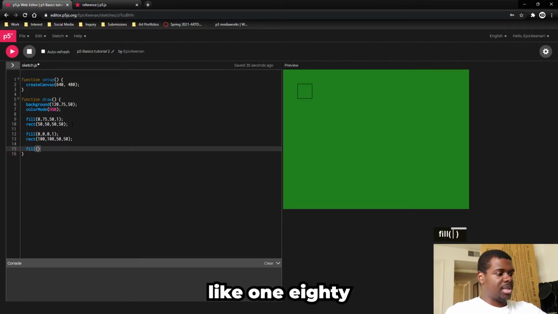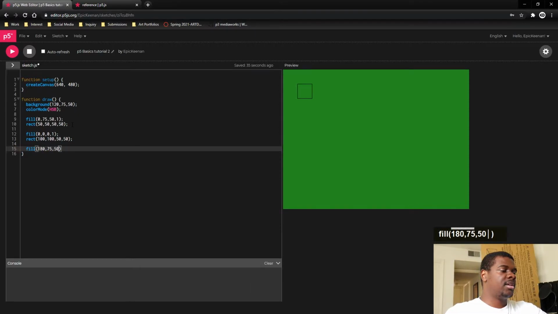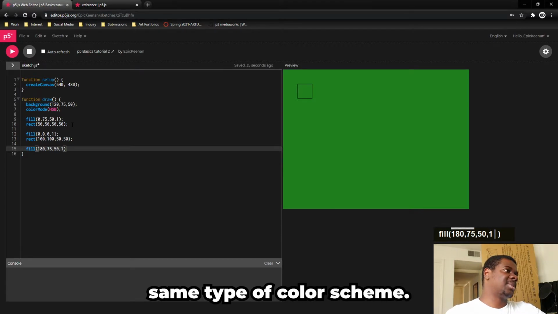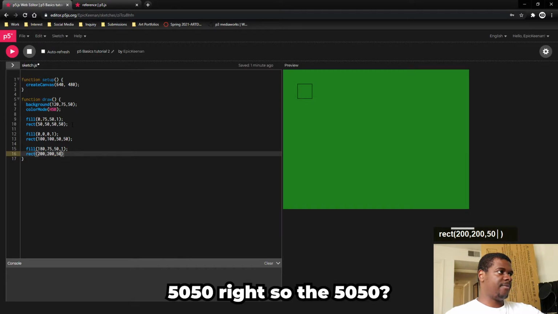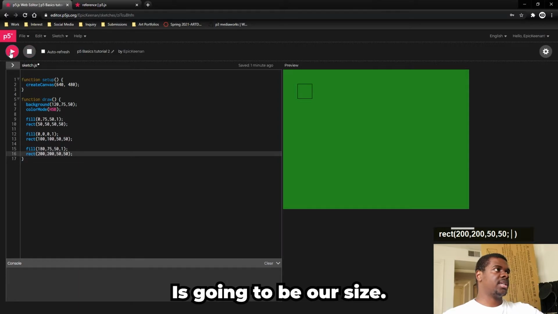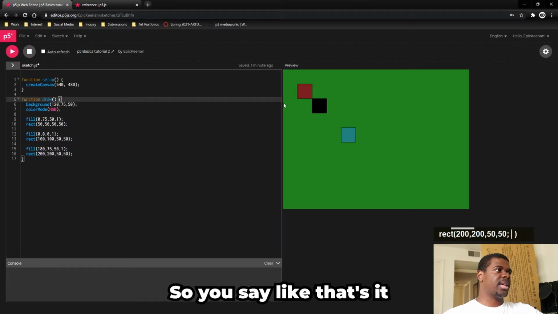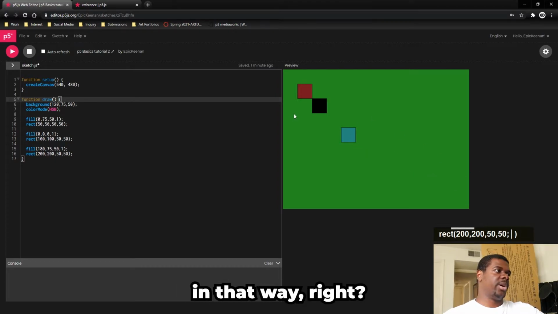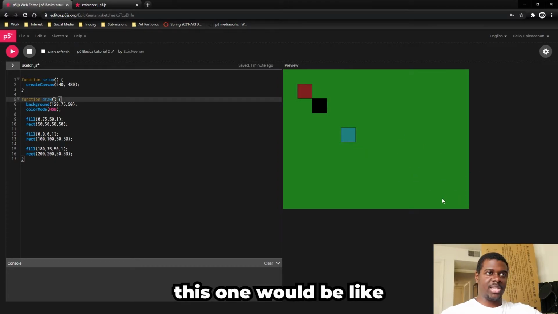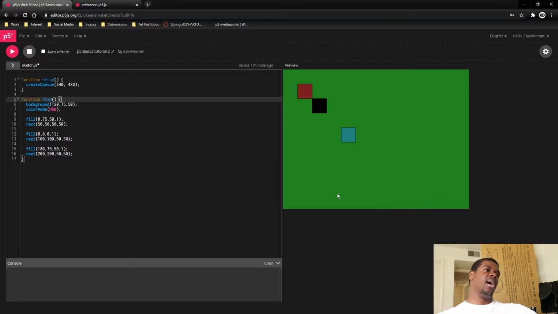So we're going to do something like 180, 75, 51, because we want that same type of color scheme. And we'll do another rectangle at 200, 200, 50, 50, right? So the 50, 50 is going to be our size. So you see that's at 100, 100, 200, 200, and it's just going to keep scaling in that way, right? If we kept doubling it, this one would be somewhere out here, right?